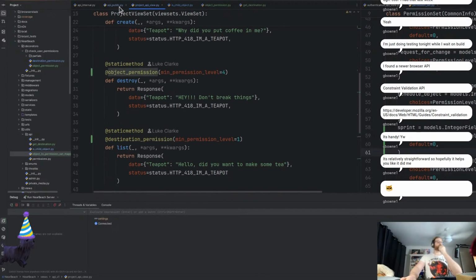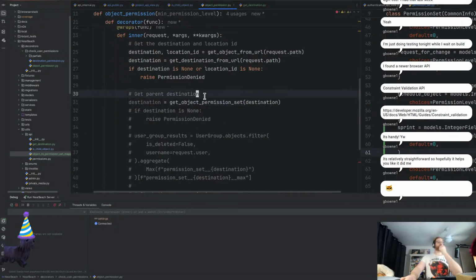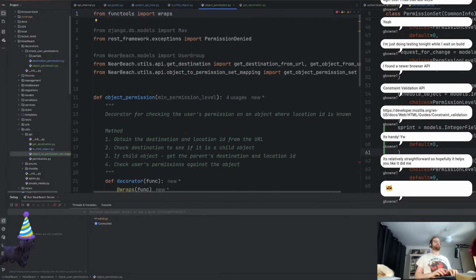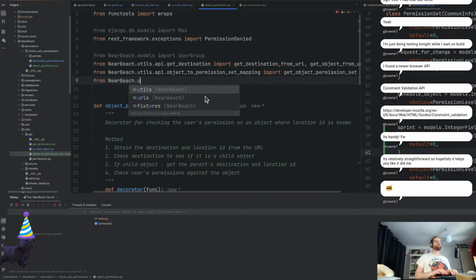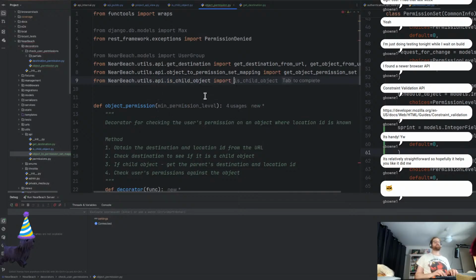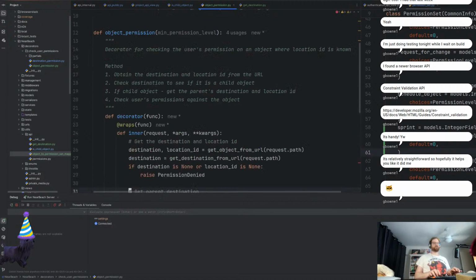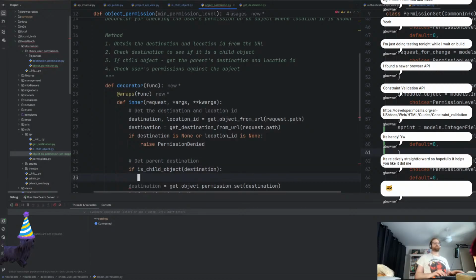All right, so going back into this, so we've got our object permission. What we want to actually do is, we're on line 30. We're keeping that one in for the moment. So from NearBeach.util API, this is is child object, import is child object. So we go down here, we're going to go if is child object the destination, get the parent destination if required.